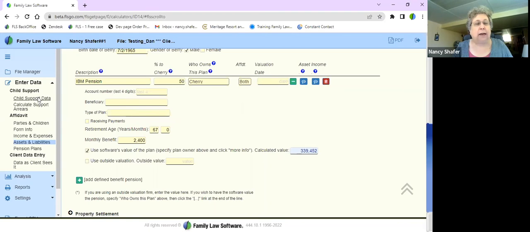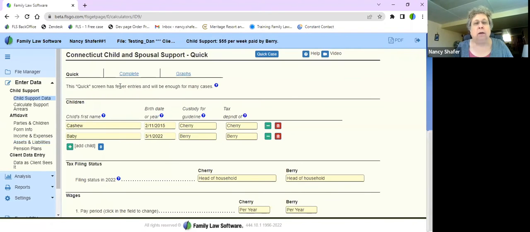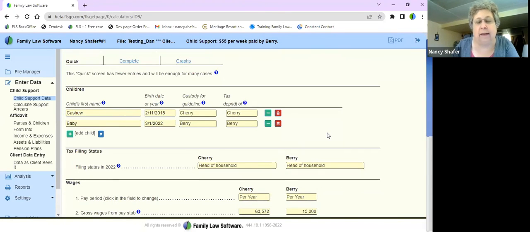Now let's talk about support. So when doing the support calculation, we have a couple of ways to look at it. We now have a quick calculation. So I would use this probably if I'm doing a consult, or I just want a quick and dirty, or I actually have a client without a lot of complexity to their situation.